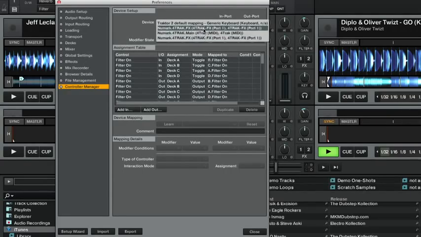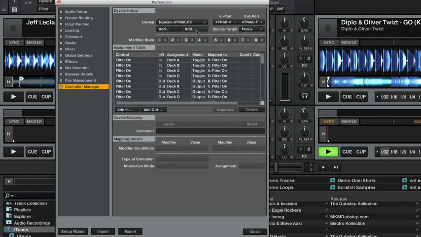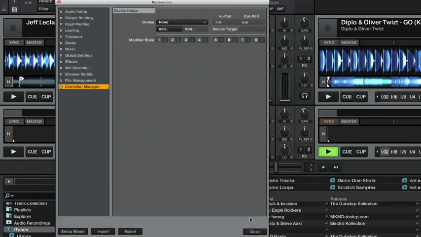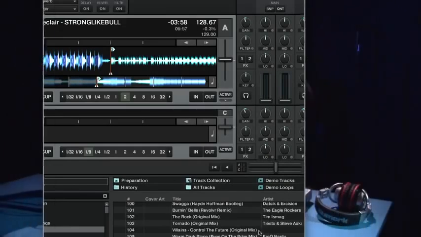There we go. And you see, this is a good example of what I was talking about, how you should get rid of both of them. So we have two instances of the effects mapping here right now. So we're going to click this one right here. We're going to do Edit, Delete, Yes. And then you just close it out, and you should be good to go.